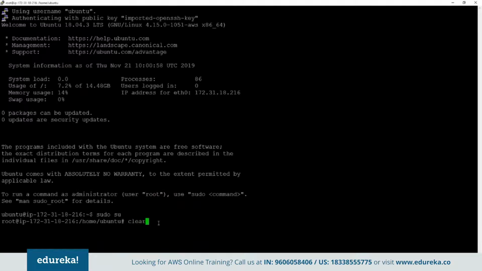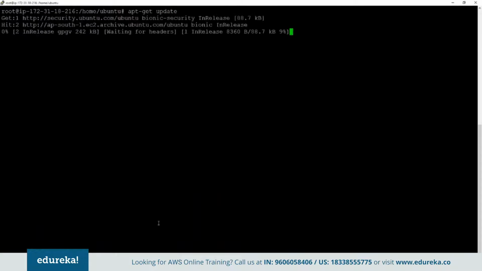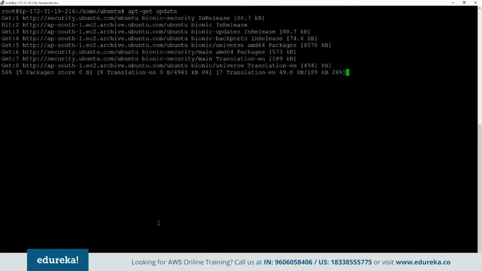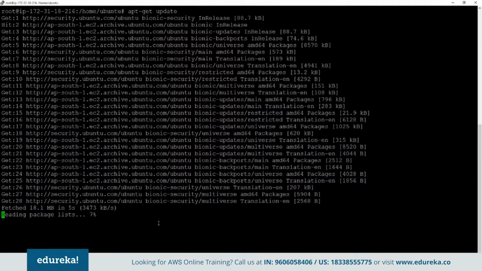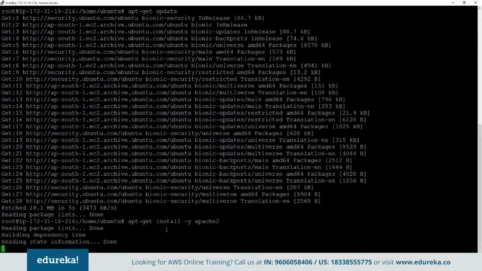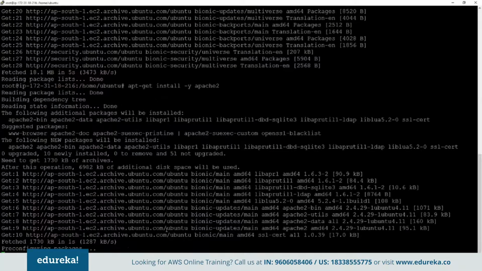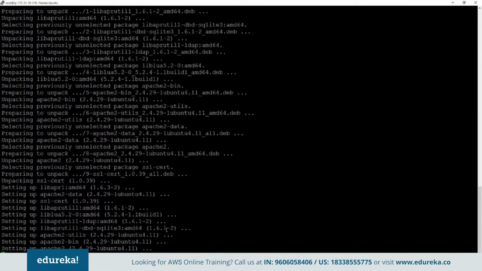We can clear this all out. And then suppose if we want to update or resync all the services, we can use apt-get update, where each and every package will be updated. Suppose if we want to install Apache tools, we can simply go with apt-get install apache2. So here we can simply run and set up Apache 2.